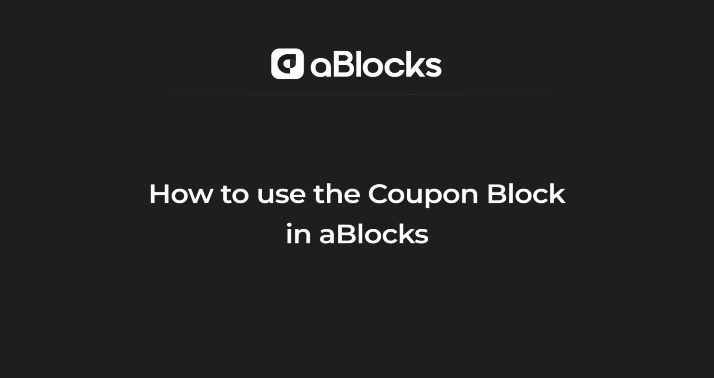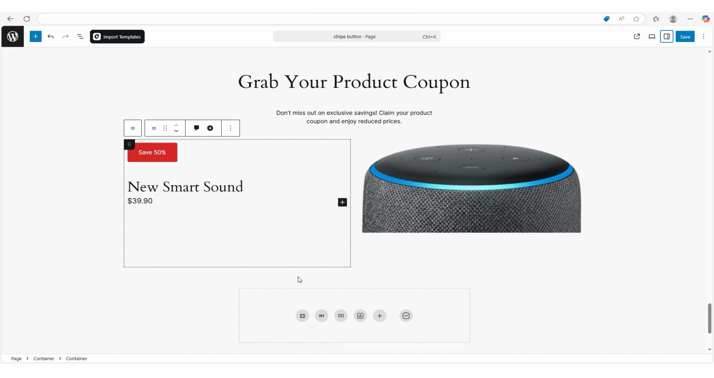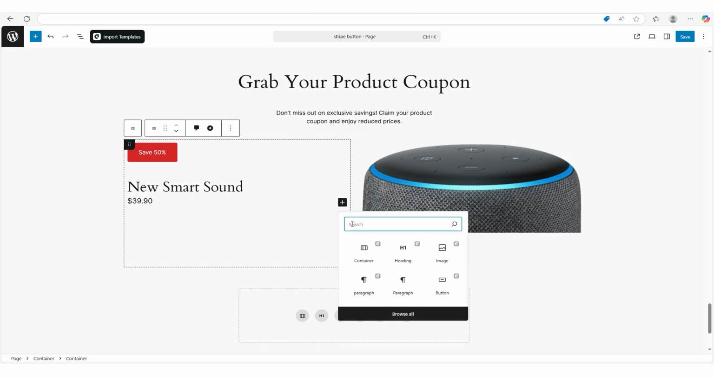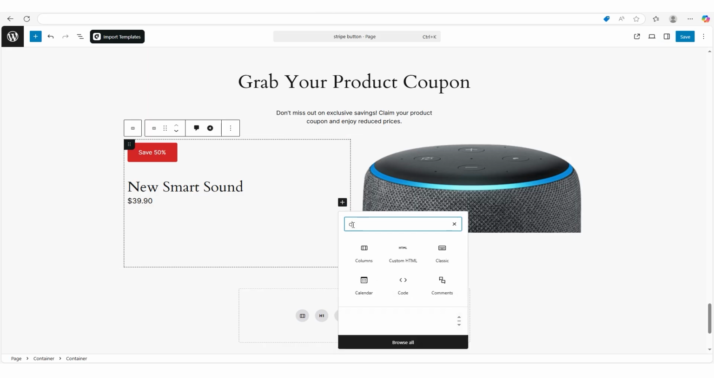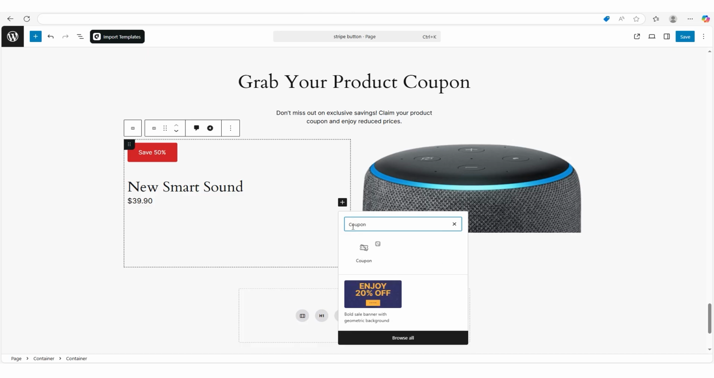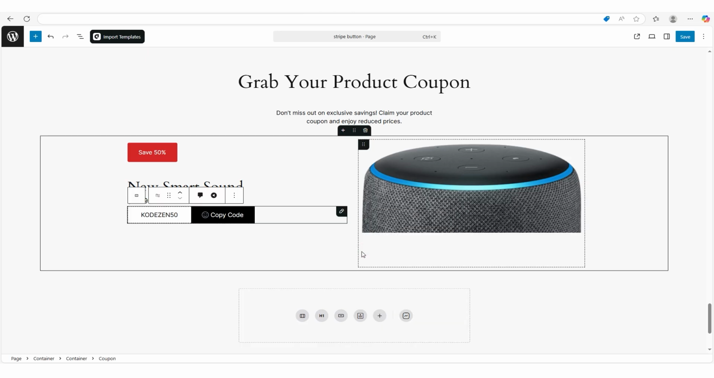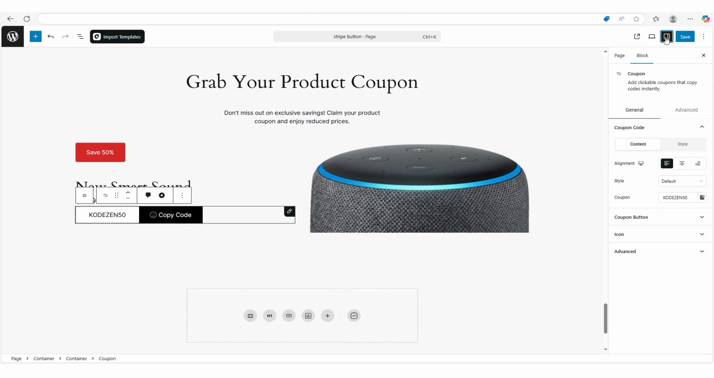First, open the section of your website where you want to display the coupon. Then, head over to the block inserter and search for coupon. Insert the aBlocks coupon block into your page. Now that the block is added, let's dive into customizing it to match your brand and boost your conversions.